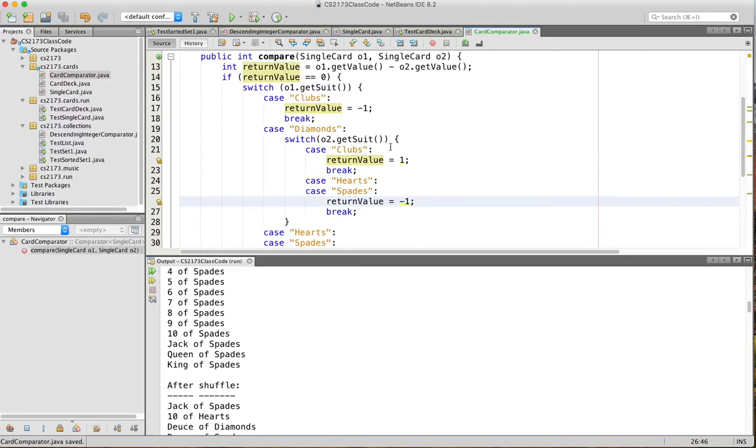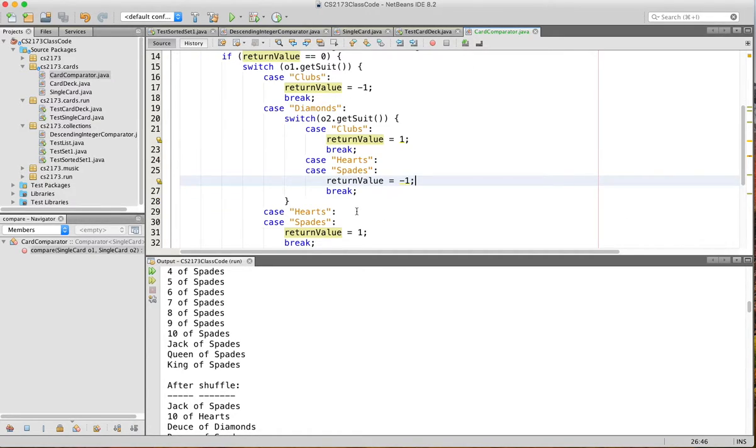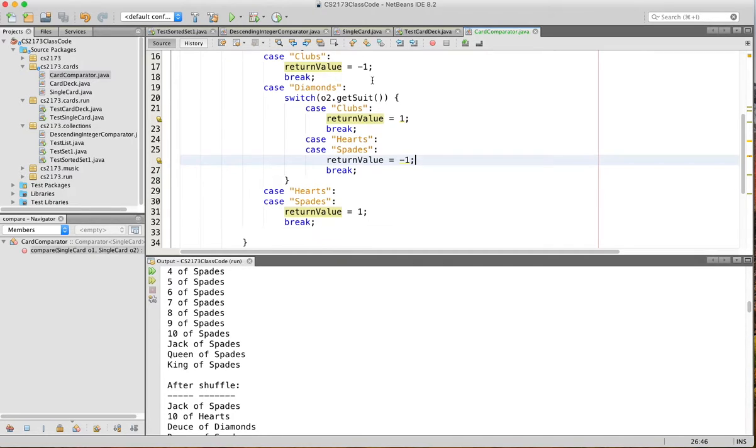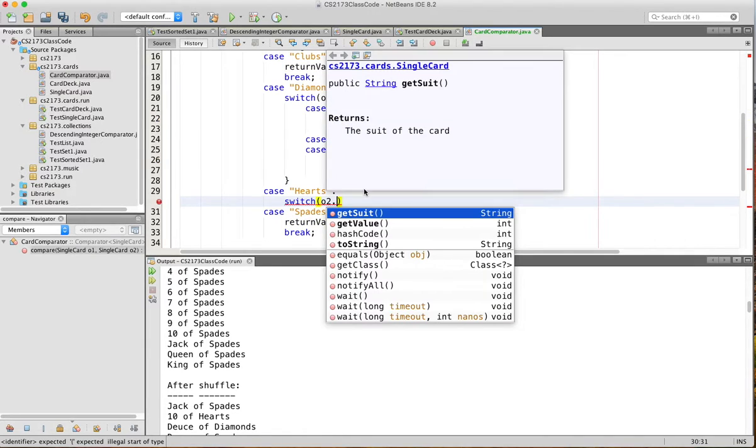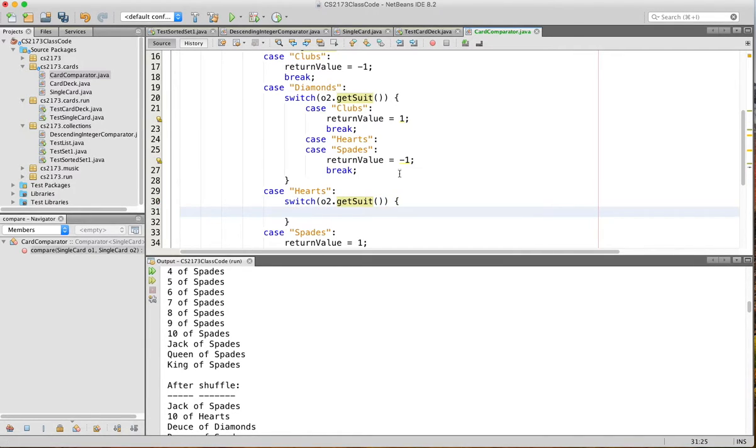Okay, so what's happening here is that because clubs come before diamonds, I'm putting the return value at some positive, and if I'm a diamond and the other's a heart or a spade, then I come before them, and so I return a -1. Okay, so now I do the same thing here, only now I'm a heart.